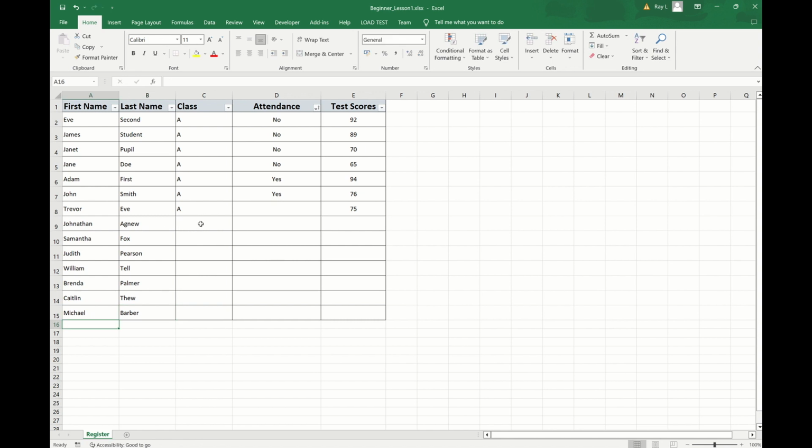Assign these new people to class B. The attendance is not really important, so if we just highlight these that we've currently got in column D and just drag it down as we've done before, just so that we've got some data in there.